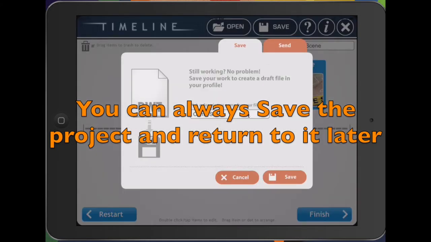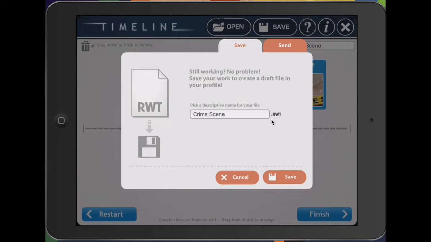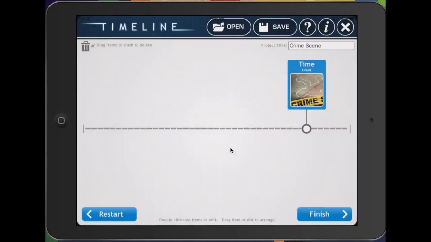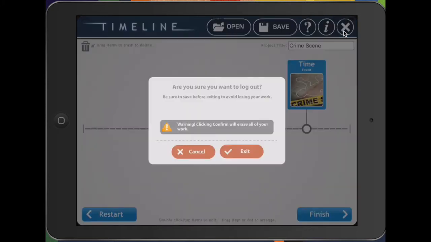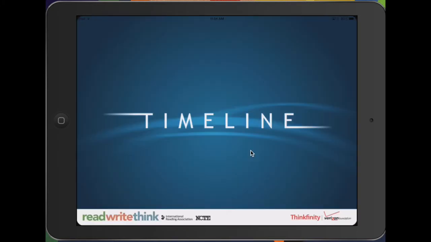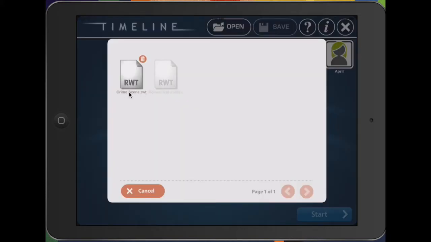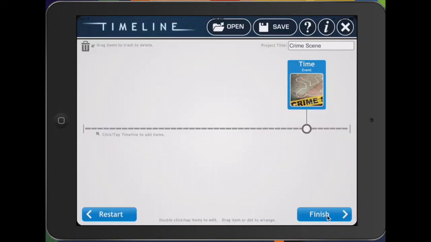If you save the file, you'll notice that it saves it as an RWT file, which means you can only open it on this timeline app. But if it is saved on here, at any point, maybe the app crashes, or you can exit out of it, you know that it's saved. You can go back to your profile, open it up, it'll exist there just the way you left it to keep working.